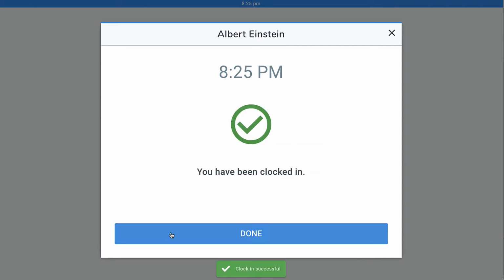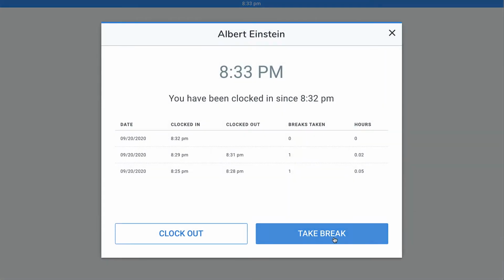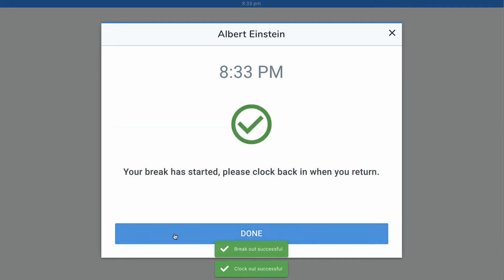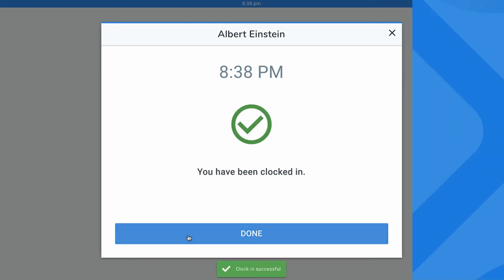For example, when it's time for Albert to take a lunch, he will type in his PIN, tap time clock, take a break, and then select from one of the break options. Upon returning from his break, he will simply type in his PIN, tap time clock, and then tap clock in.